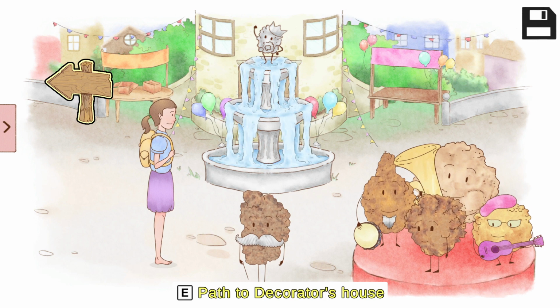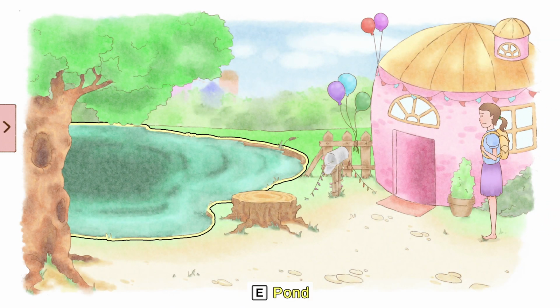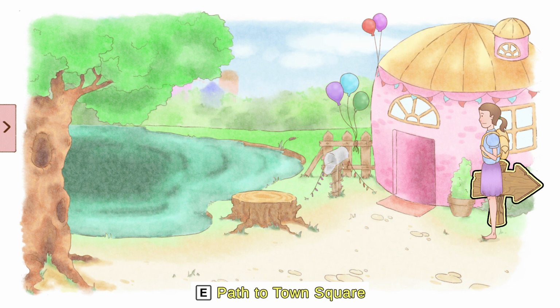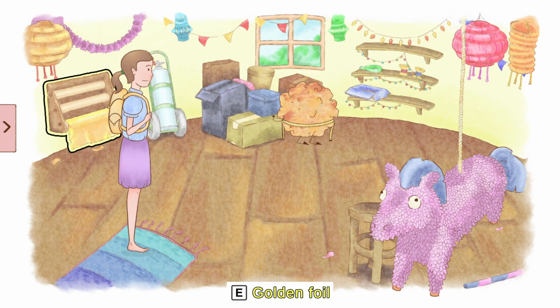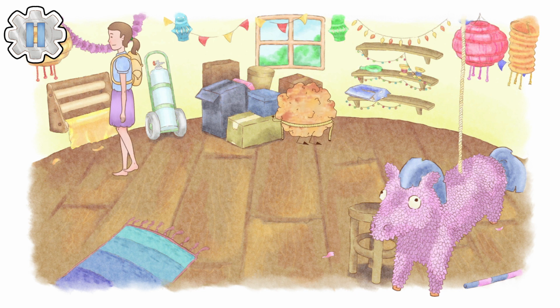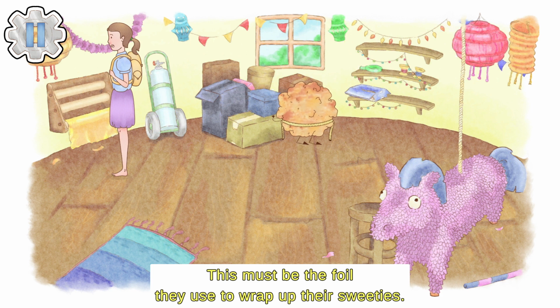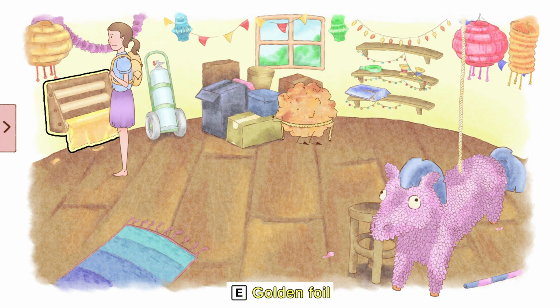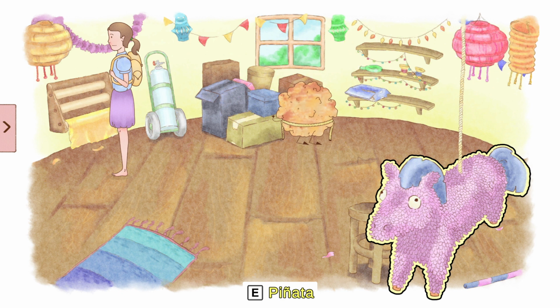Auto-saving. Path to decorator's house. Pond. Door to decorator's house. Maybe we need to instruct the piñata? Maybe there's like a sweetie in there we can snag. Golden foil. Ooh, shiny. This must be the foil they used to wrap up their sweeties. Golden foil. Door to outside. Air canister. Decorator. Piñata.